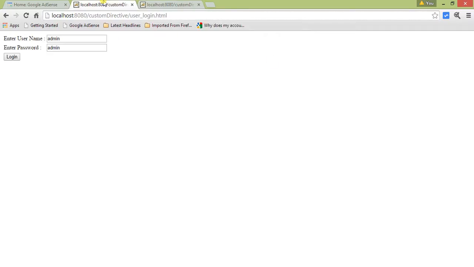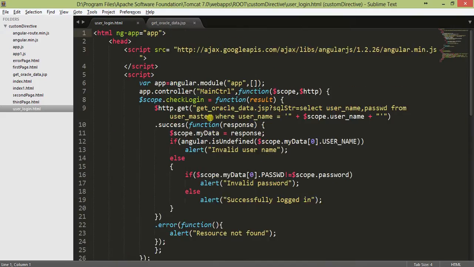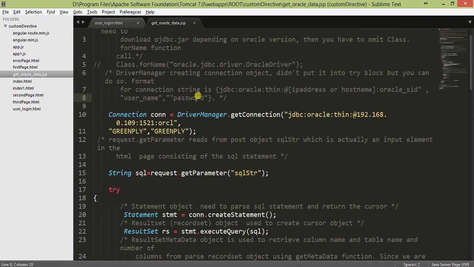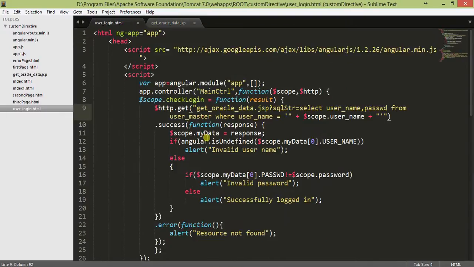So this is a small login page to validate the username and password from data read from a database. What we are doing, we are not opening any database here. We are just calling this JSP page with http.get and retrieving the data and putting it in the array my data, retrieving the columns and checking for the username and password. So this is all about this tutorial.